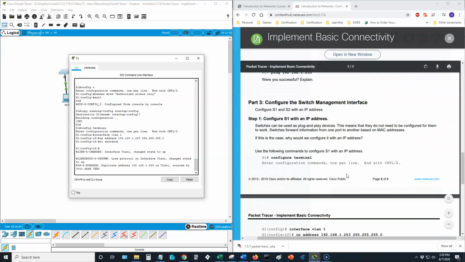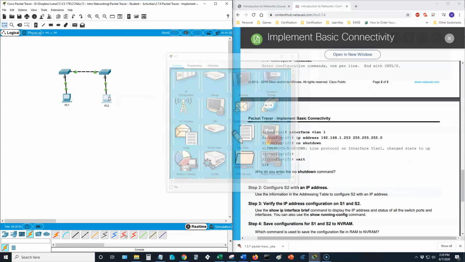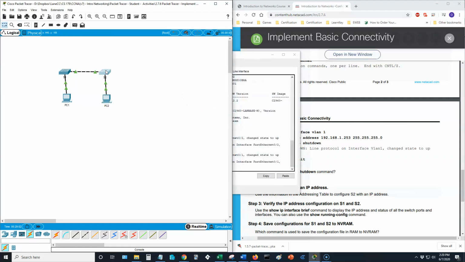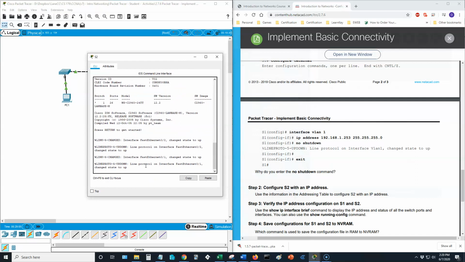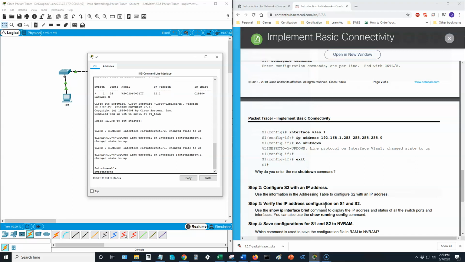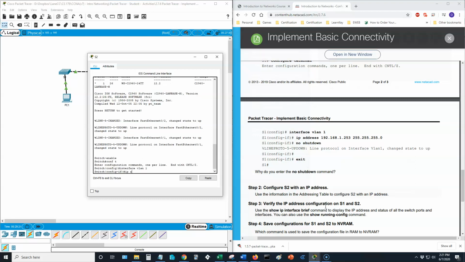Let me go back to that section. We'll continue on. I need to do the same thing. I need to configure switch 2. Let's go ahead and open that up. Let's go to the, oops, I'm on the PC, so let's go to the switch. I need to configure its interface. So I need to go to enable, config t, and enter the interface I want to use. It'll be the same, VLAN 1.